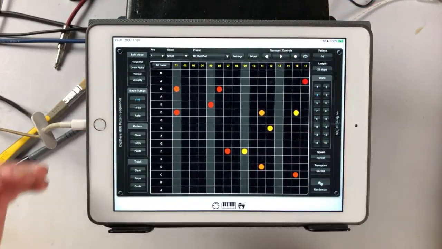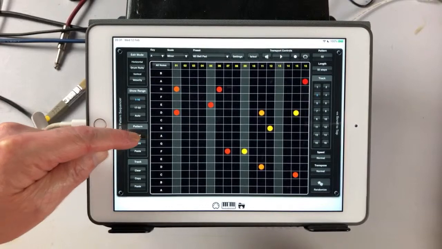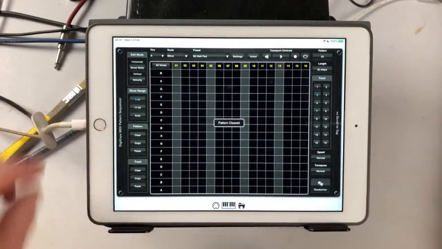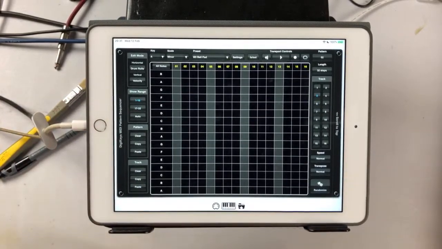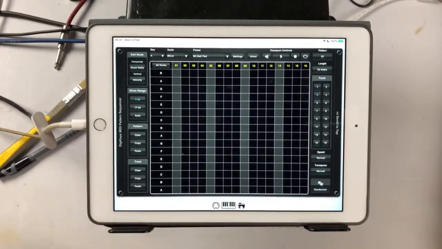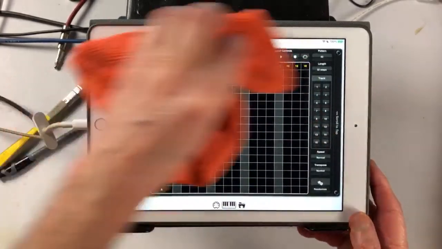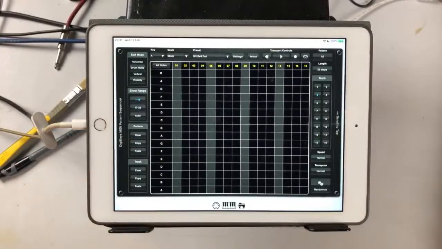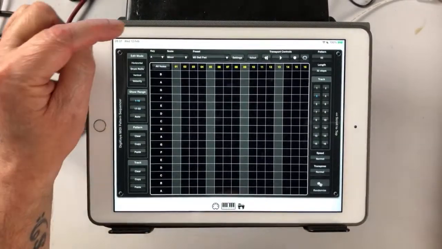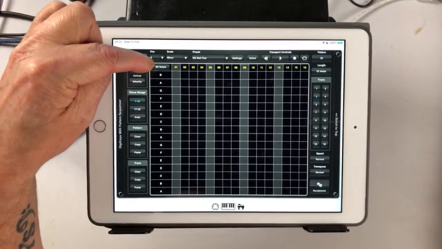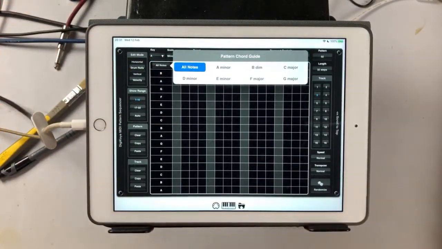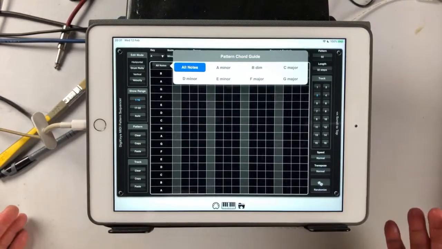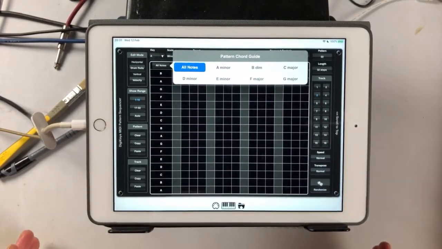Sounds a bit chaotic. So pattern, clear, yes. And it probably didn't put any in there, so that's good. Well, we've cleared the whole lot anyway. But let's make this a little bit more controlled. What we can do is where it says all notes here, we can tap on that, and we can choose to just show the notes in the chord. Okay, the chord.